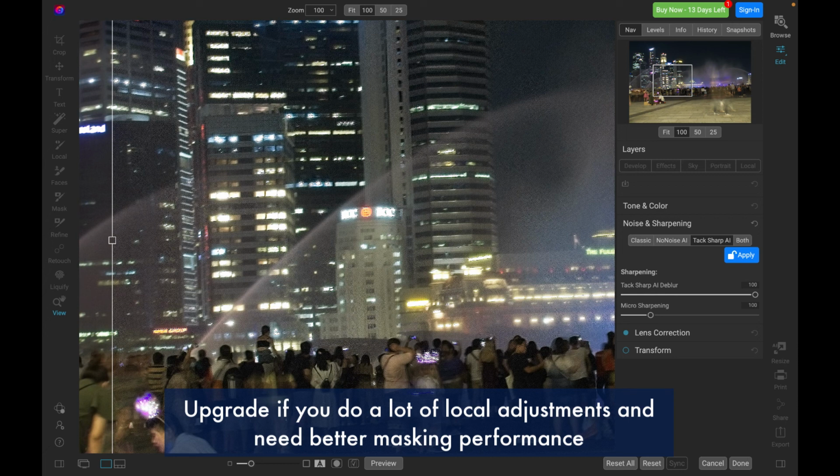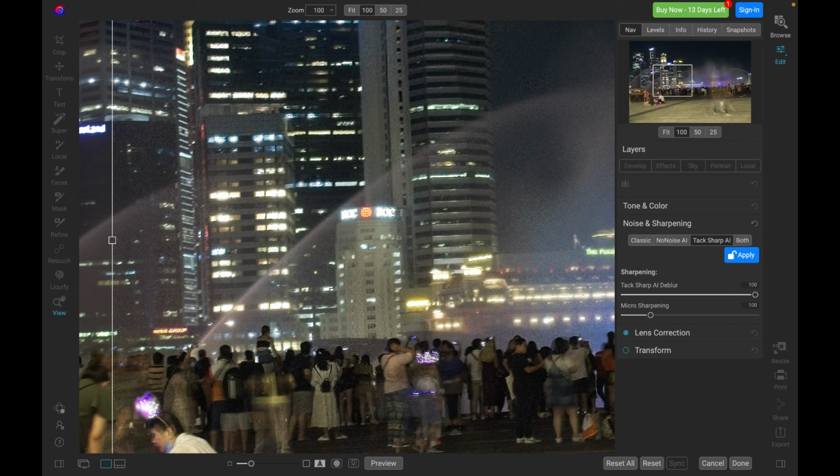Now what about Tack Sharp AI? Well, while its results are very good in some of the images, in general, it's not as useful as ON1 No Noise AI. So I believe it's best to keep expectations in check. You still need to use proper technique to get your images sharp, as Tack Sharp won't work for most blurred photos, but it's a nice addition to have, and we're thankful to ON1 for putting it in.